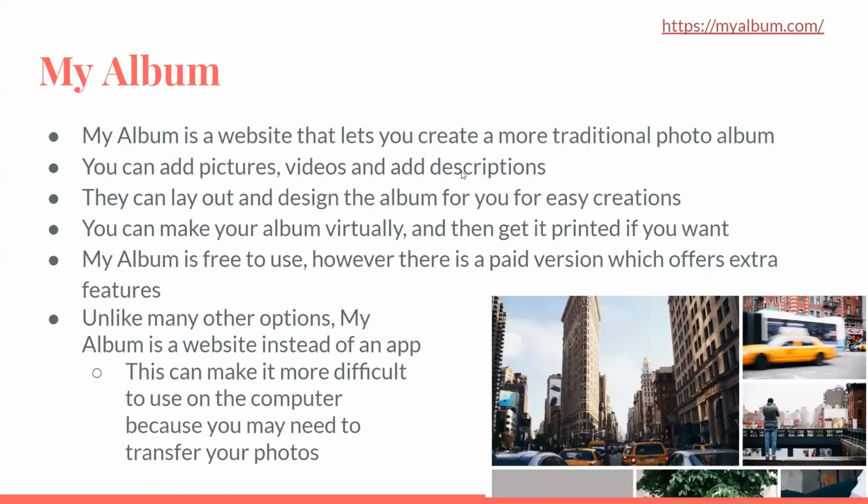So My Album is a website that lets you create a more traditional photo album. You can add pictures, videos, and descriptions, and they can lay out and design the album for you for easy creations. You can make your album virtually, and then it can get printed if you want.